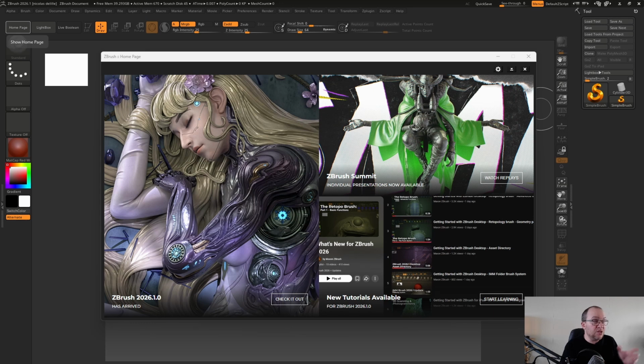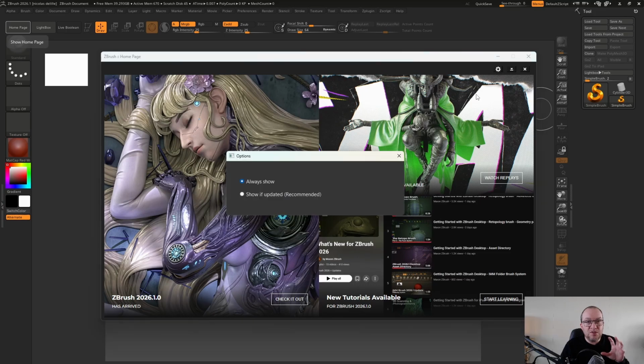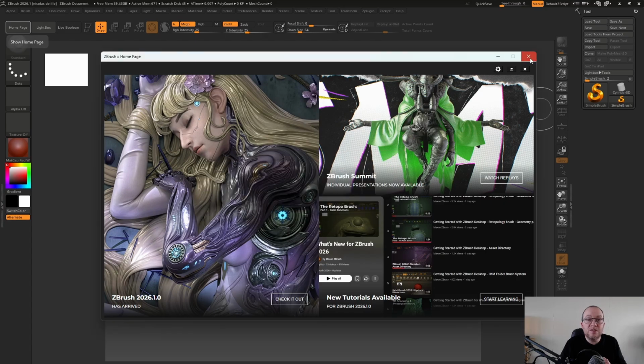But first things first, when you launch ZBrush, you will have a home page here. So I suggest you click here on the settings and change it to show if updated, because each time you launch ZBrush, it will appear and can be very annoying. So show if updated, maybe once every 2 or 3 months, it will appear just once. So fine for me. I will close it and I will close that too.